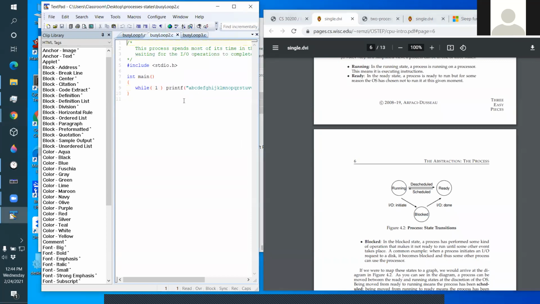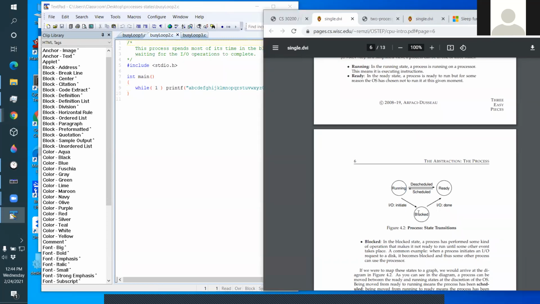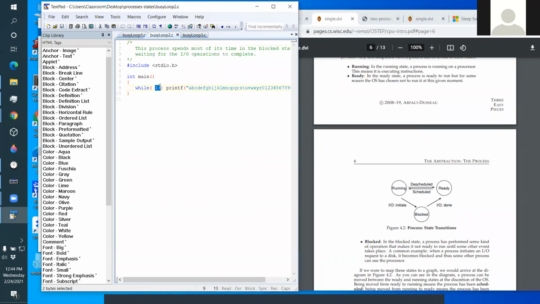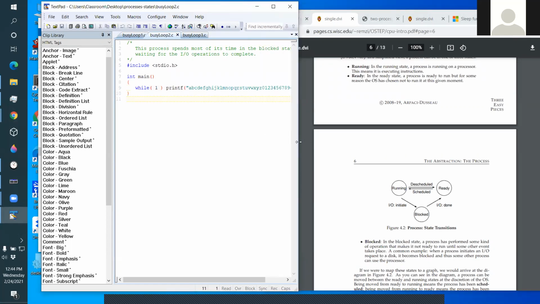Now, here's another busy loop that's almost the same. This busy loop also spends almost all its time in the block state. Here's why. Okay, it's in an infinite loop. This other one was an infinite loop too. So this is an infinite loop, but every time it loops, it calls printf, and it prints some long string to the console window.